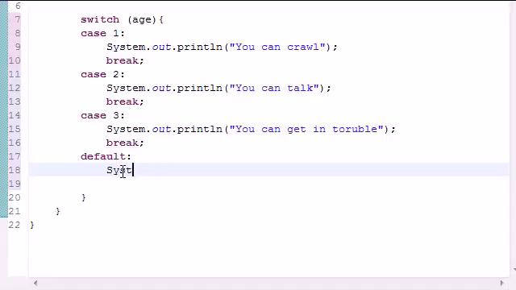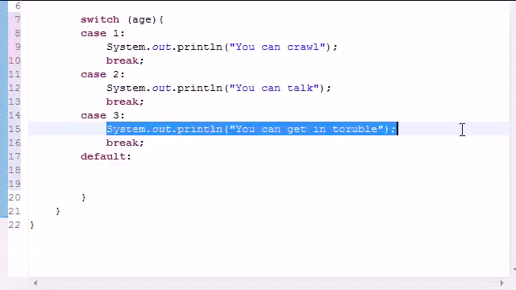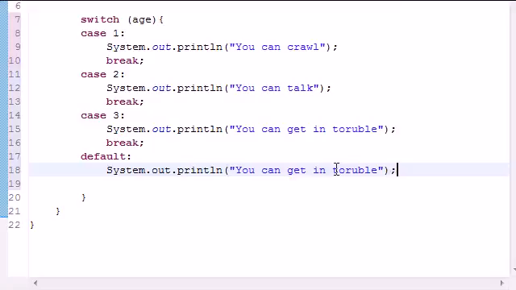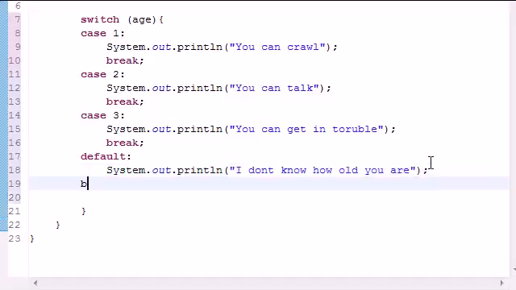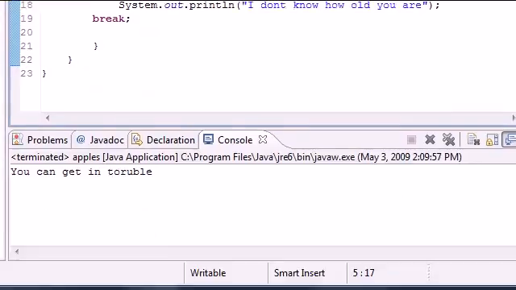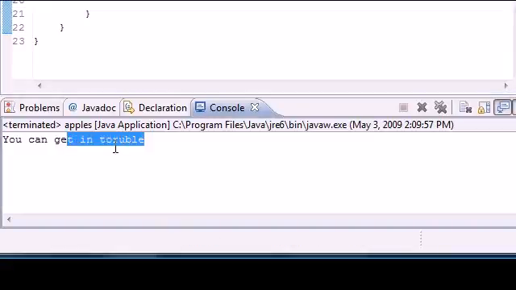So let's go ahead and write, actually let me copy this since I'm lazy. Copy. For default, let's write, I don't know how old you are. And of course we have a break at the end of this as well, if I can get it right. Break. So let's run this with age equal to 3, and let me show you what it does. It outputs "you can get in tolerable", and it's supposed to be treble, but I typed it wrong.